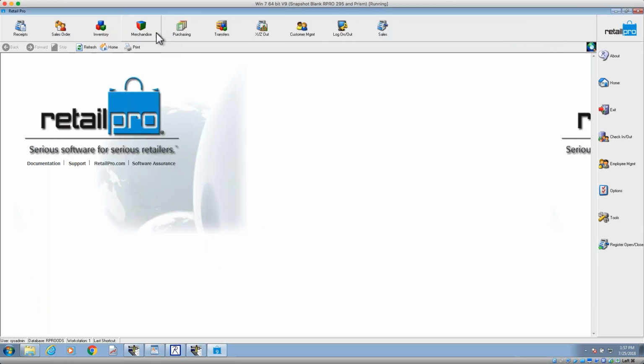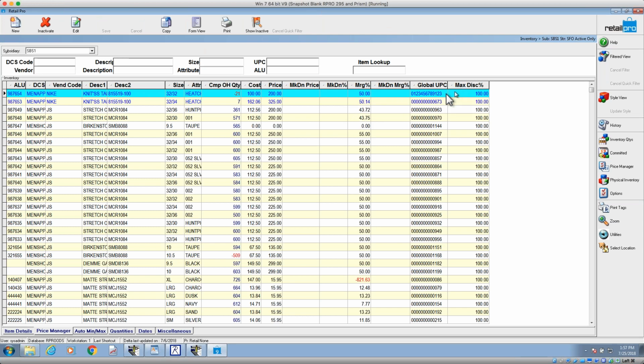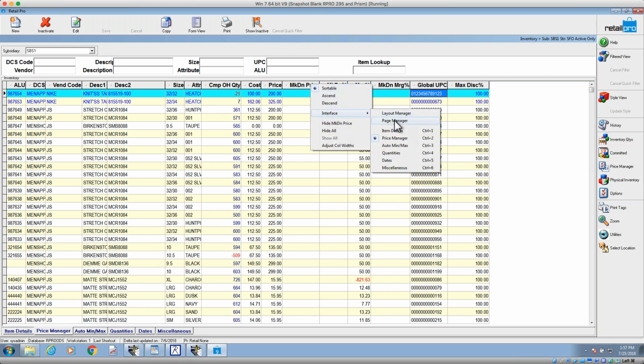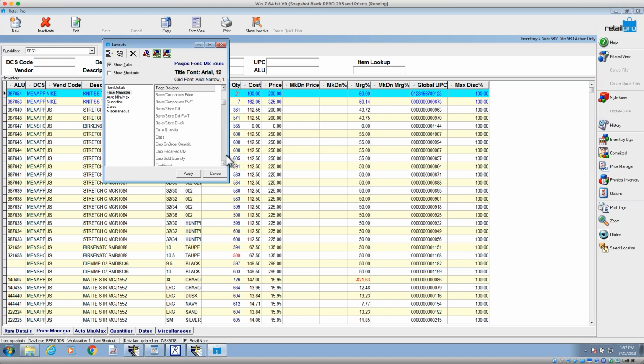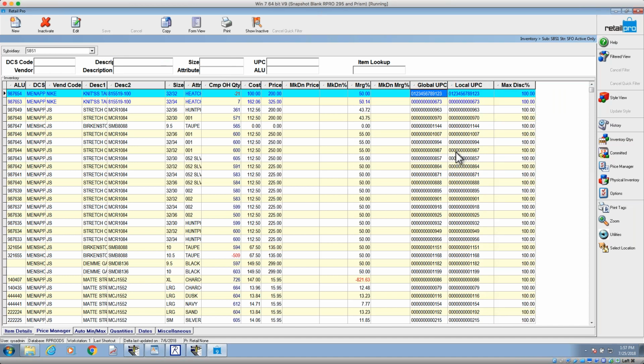So if we're in inventory and we want to see both global and local UPC together, right? Here's my global UPC. We would use the page manager in list mode here, not mood, but we would go into interface page manager and we would find the local UPC, which would be surprisingly in the L's probably. Could be wrong on that, but, and again, maybe not. So local UPC, boom, double click it, it's above the line. I can now drag it over next to this here if I want.